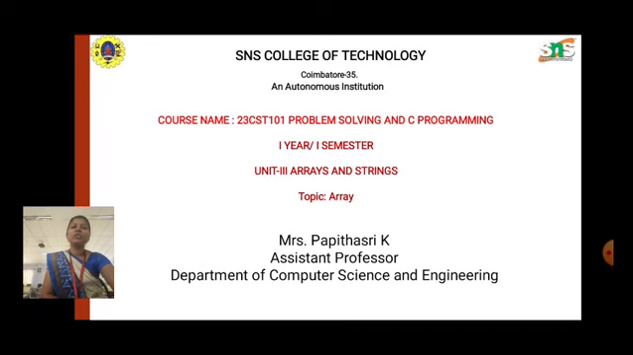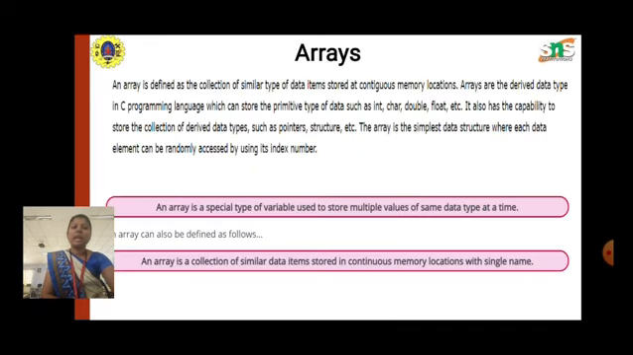Today we are going to discuss arrays. So what is an array? An array is a collection of similar data types. The data items are stored in contiguous memory allocations. It is a kind of derived data type in the C programming language.